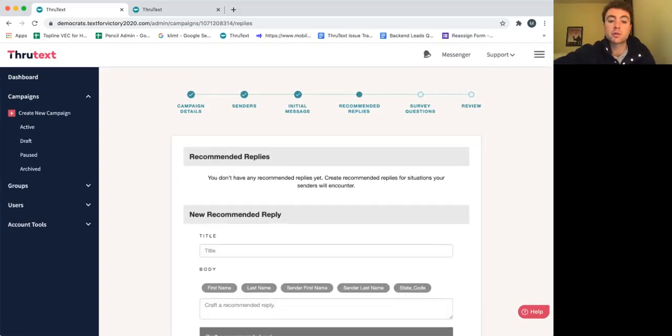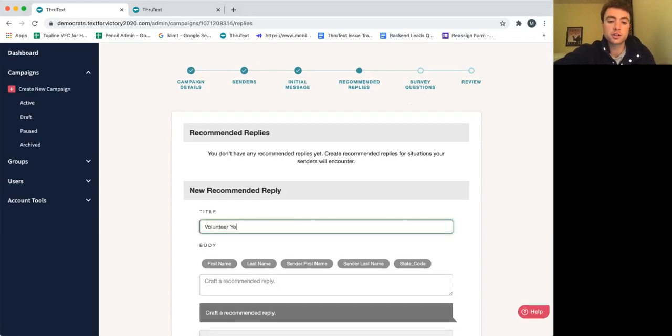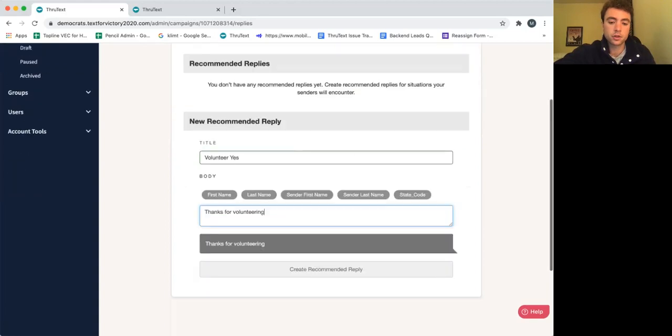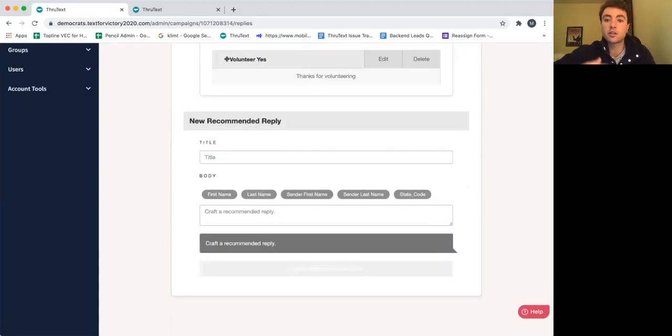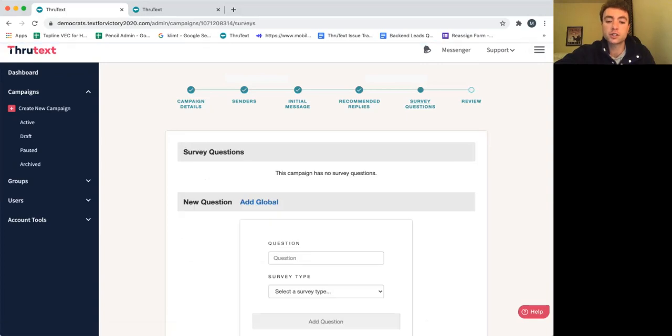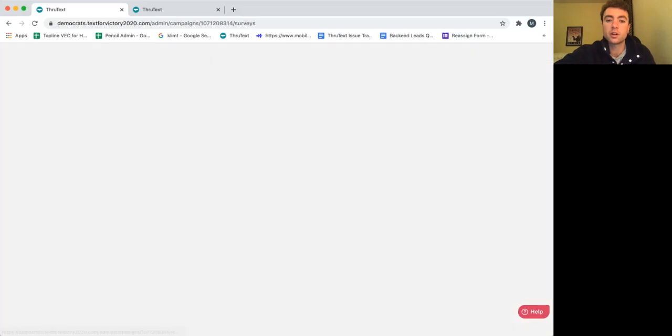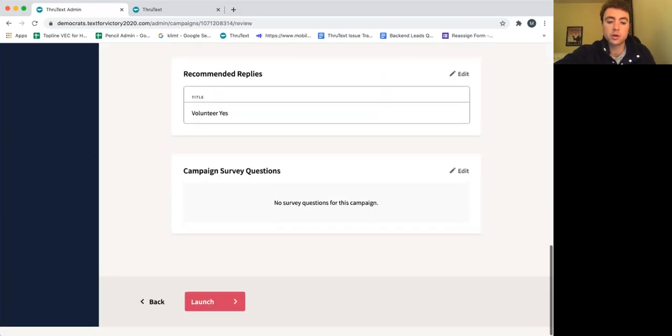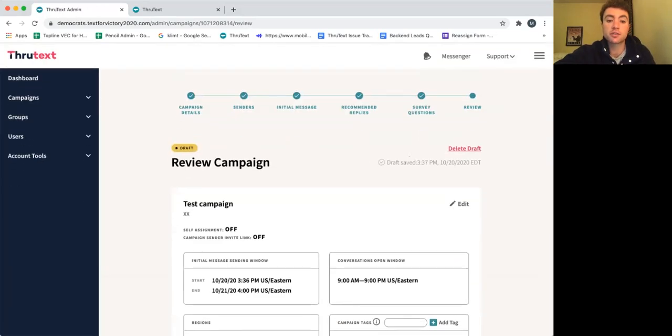Recommended replies is where we would add all the scripts. Here, yes, thanks for volunteering. We would do this for every response that we wanted to be a part of the script. We could add any survey questions by typing in questions or adding global surveys, which have already been written. And then at the end, can press launch to change the campaign from draft to active. While it's draft, no text messages can be sent out.